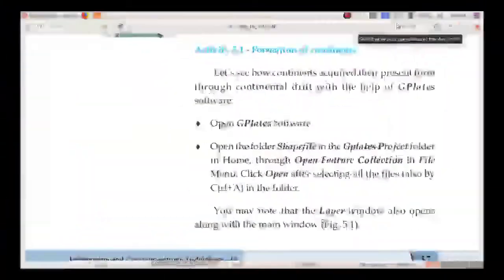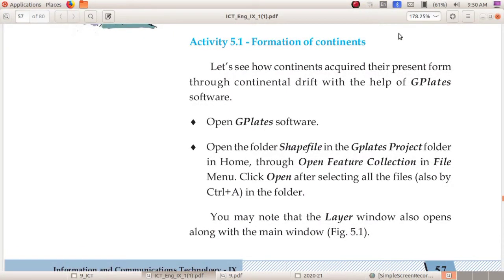Okay. So dear children, in this chapter we can study the continental drift. How can we play the animation of continental drift on our computer? Okay, so let us move to the practical section. Activity 5.1, Formation of Continents. So we are doing the activities in a software. Its name is GPlates software.